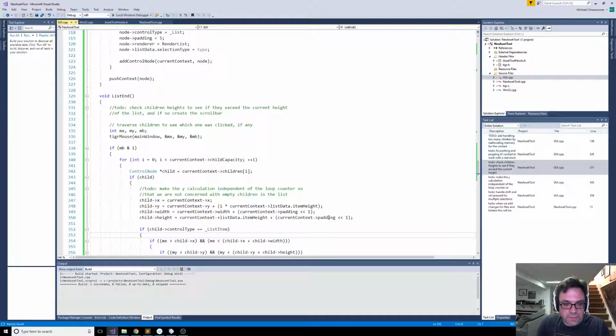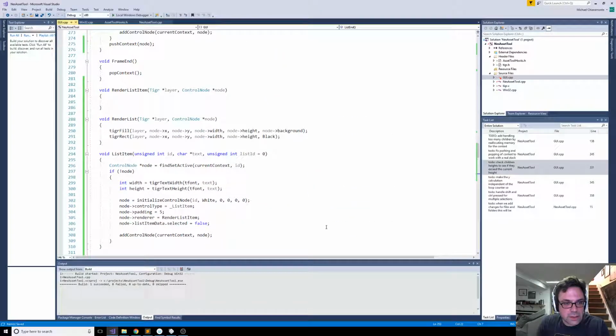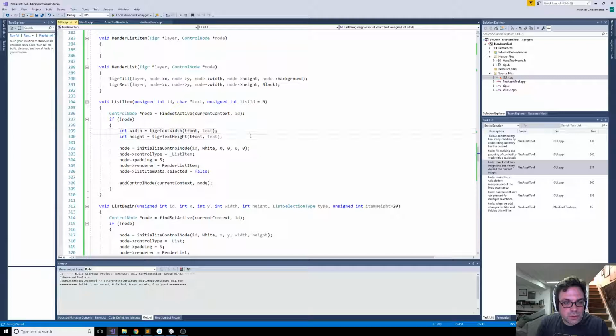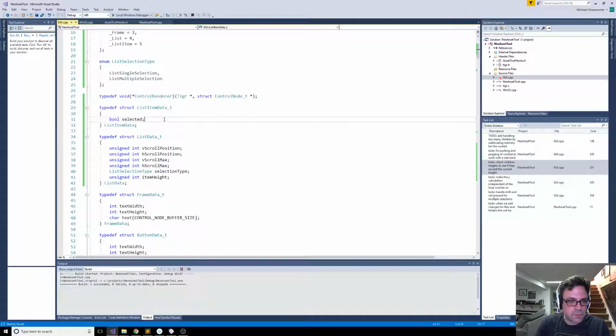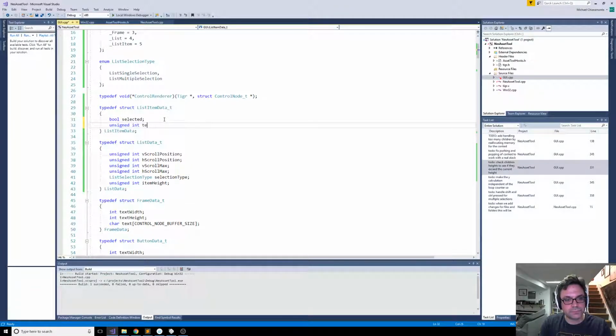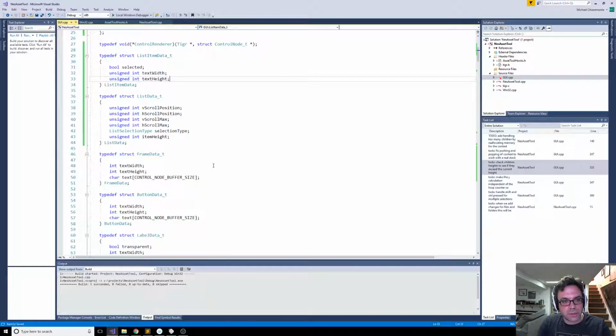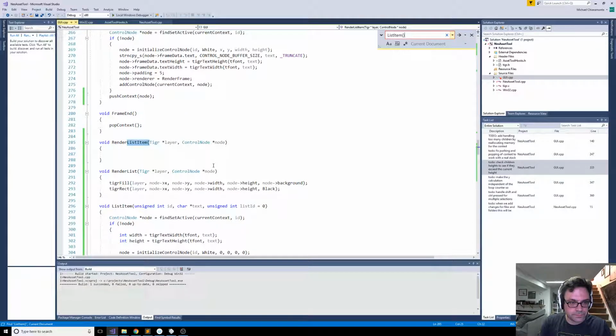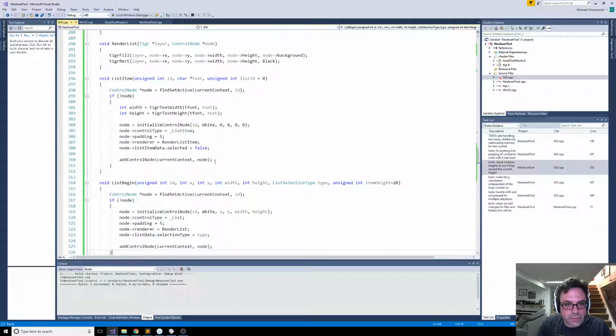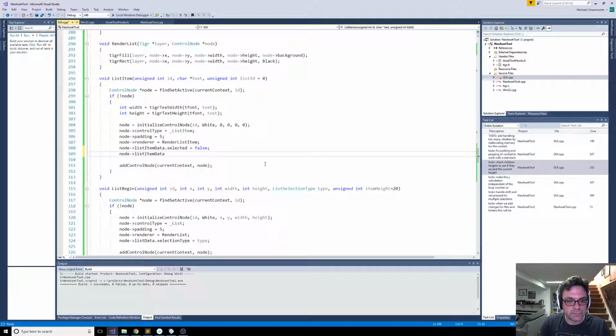And so that adjusts the width properly. So what I want is the text width and height, which means that the list item also needs a text width and height, so we can center it. All right, so list item. That's the render. Render list item. Okay, so that width and height go into the list item data.